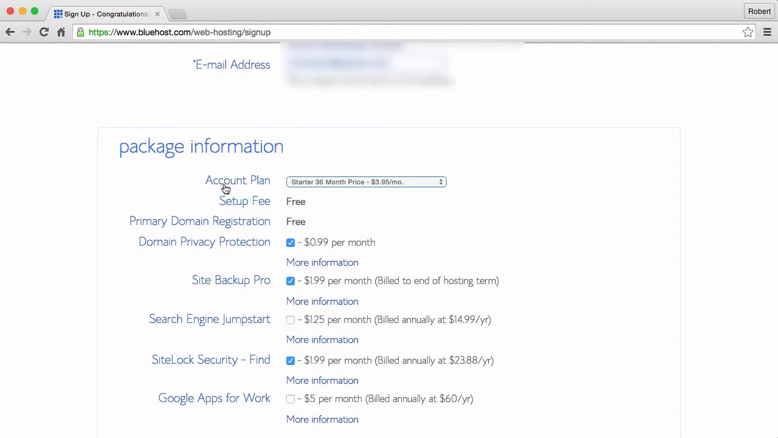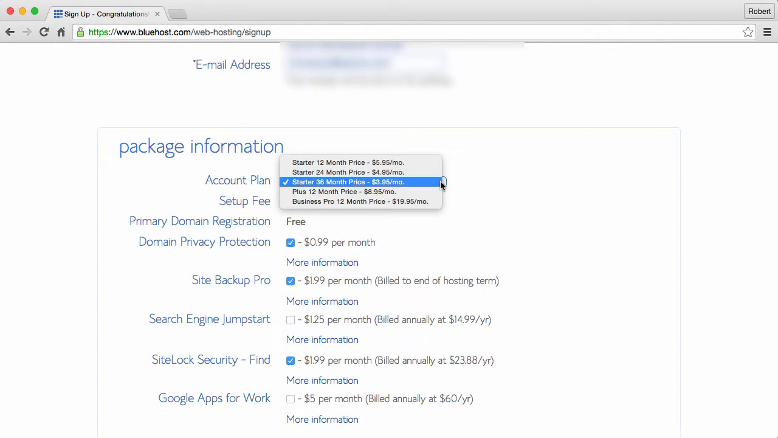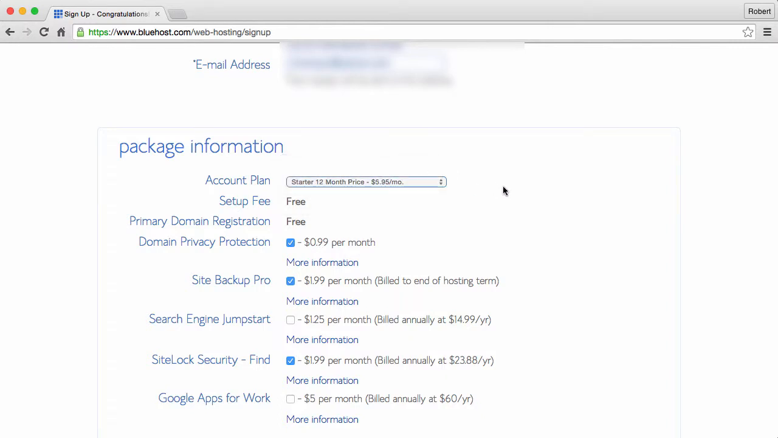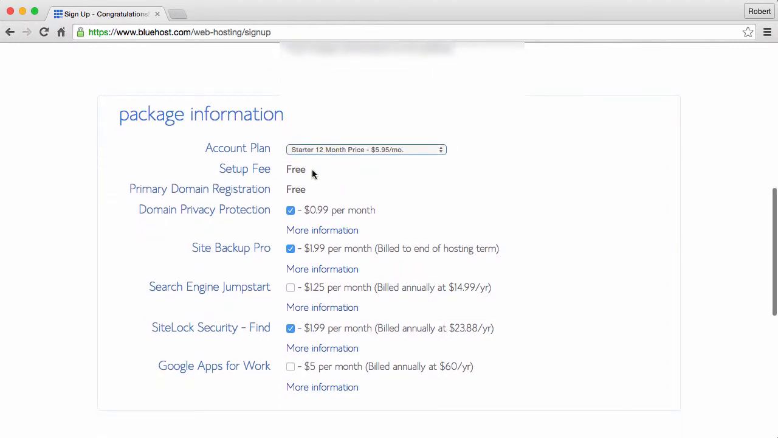We're going to go ahead and select the account plan here. And the more months you select, the less it is per month. So you can go with 36 months, 24 months, or 12 months, whichever one you want. So we're going to go ahead and go with the 12-month plan. So the setup's free. Your domain registration is free. So domain protection, I'm going to go ahead and uncheck these.